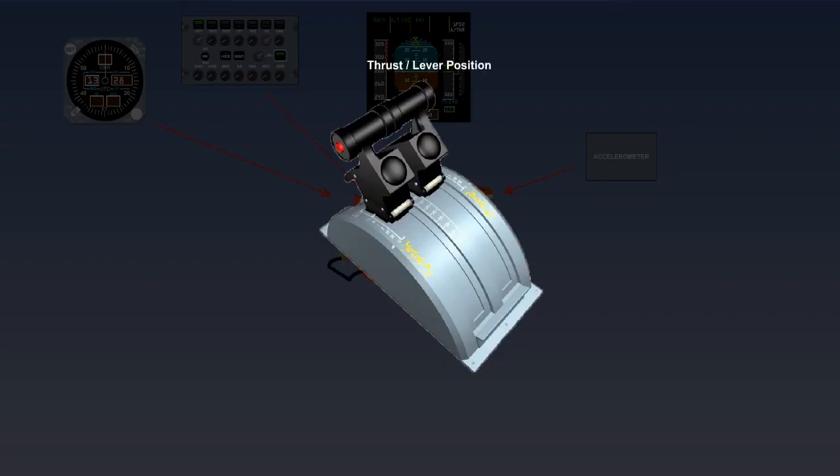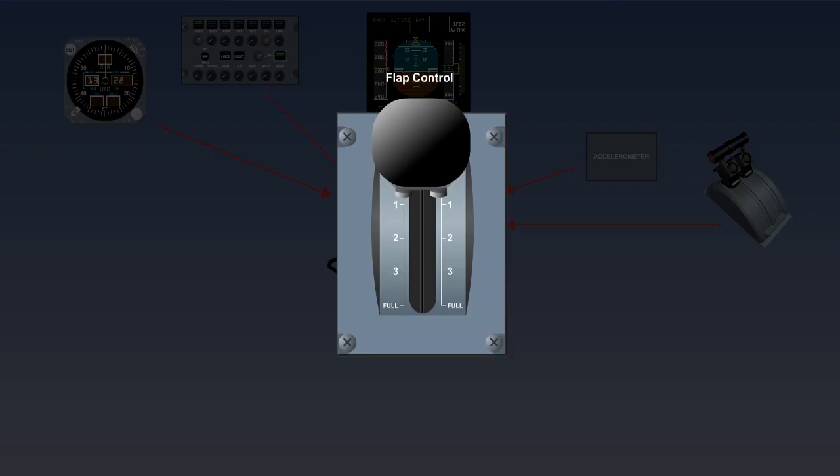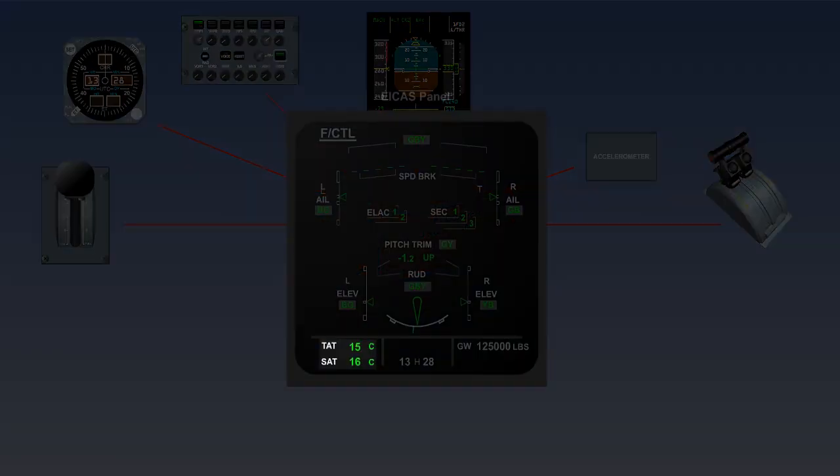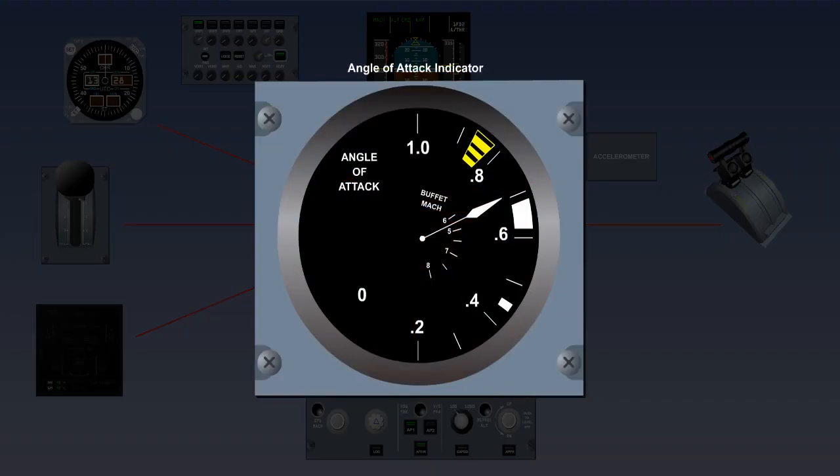thrust or power on each engine, thrust lever position including reverse thrust, configuration of lift and drag devices, total or outside air temperature, use of automatic flight control systems, and the angle of attack.